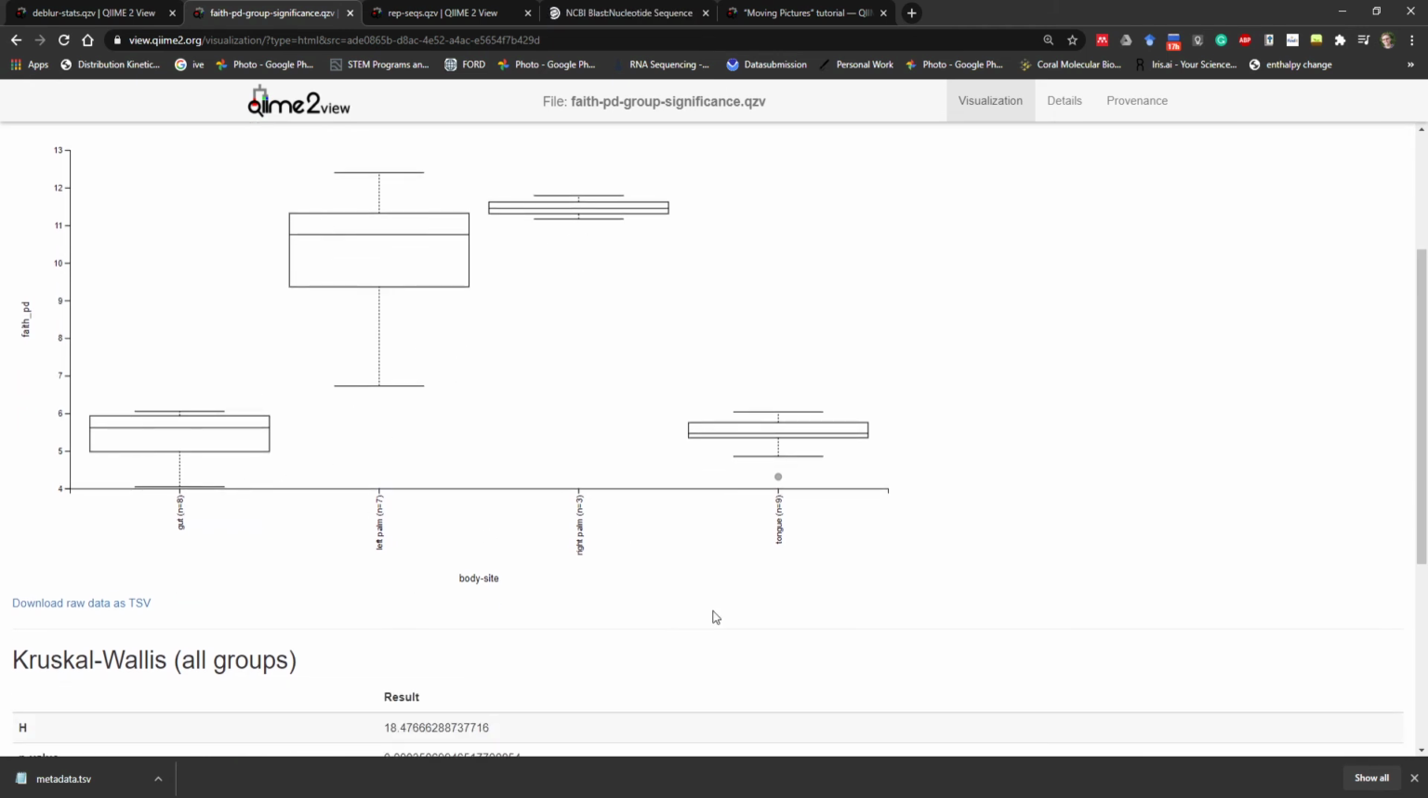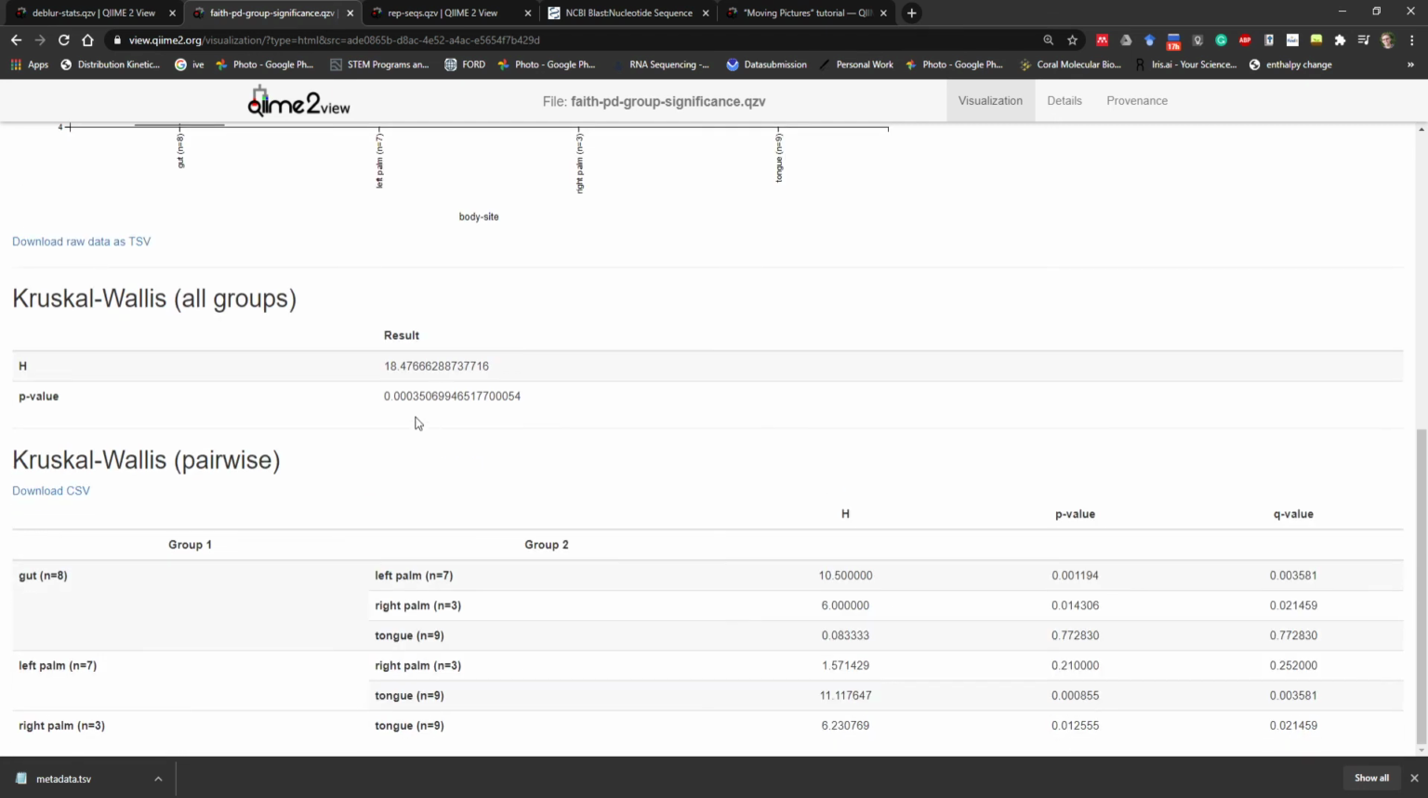But are these differences significant? Now, by looking at a box plot, you can kind of tell. So I could tell, for example, that the gut and the tongue are probably not significantly different from each other, but they're likely to be significantly different from the left palm and the right palm. Whereas the left palm and the right palm probably won't be significantly different from each other, but different from the gut and the tongue. And so a Kruskal-Wallis test is used here, looking at all the groups, and you can see the p-value is significant, so less than 0.05.